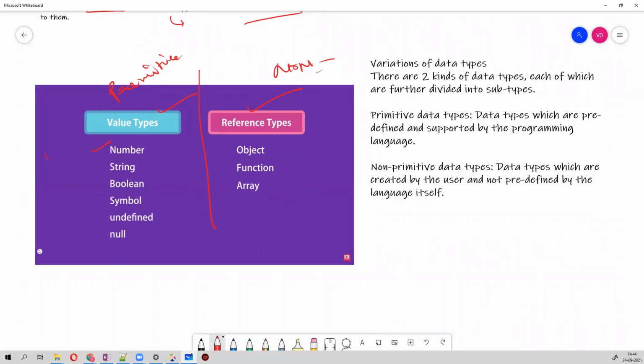These are the numbers, which is nothing but 1, 2, 3, 4. The string data type is a sequence of characters combined together. Let's say x, y, z. These are string types. A boolean is for any particular condition, where we just want to understand whether it's true or false. Symbol has been introduced in ES6. Undefined is the state of a variable if it is declared but not defined. Null is a value which means it's empty, or nothing is in it.